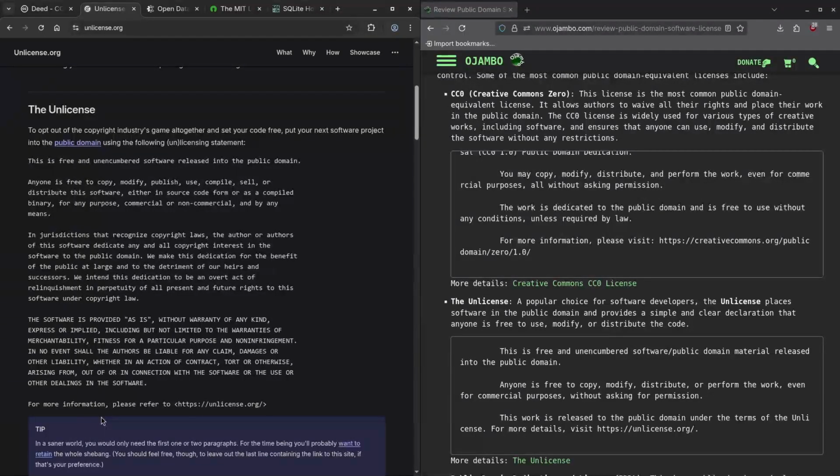In jurisdictions that recognize copyright laws, the authors of this software dedicate any and all copyright interest in the software to the public domain. We make this dedication for the benefit of the public at large and to the detriment of our heirs and successors. We intend this dedication to be an overt act of relinquishment in perpetuity of all present and future rights to this software under copyright law.